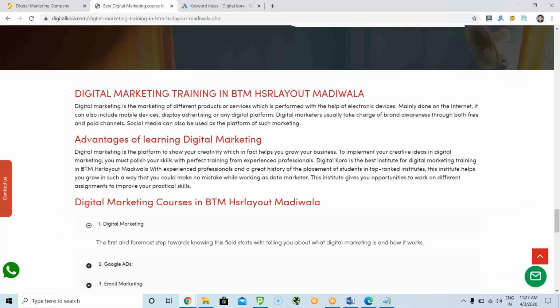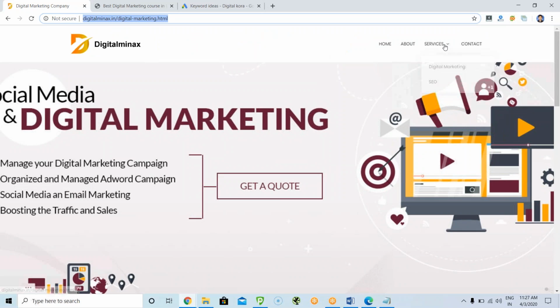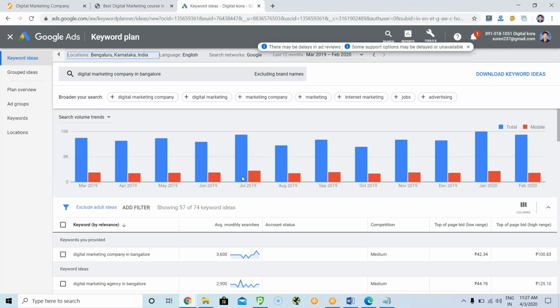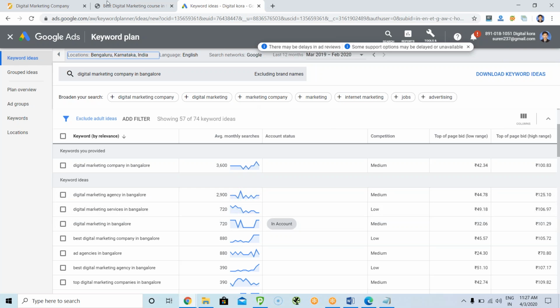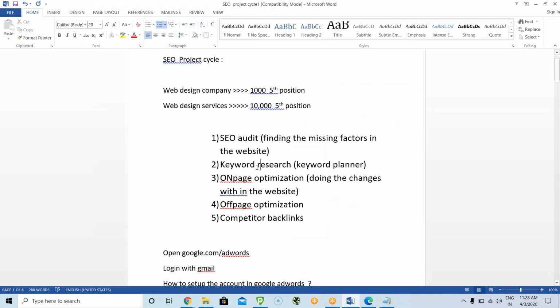So for every page we need to do research. We need to find at least 5 to 6 keywords. In your website, whatever pages are there, for example, digital marketing is one page, SEO is one page. For every page, 5 to 6 popular high search volume keywords you need to find. After finding, you need to insert those keywords in your website. Doing the research and finding the keywords is nothing but keyword research using the Keyword Planner tool.